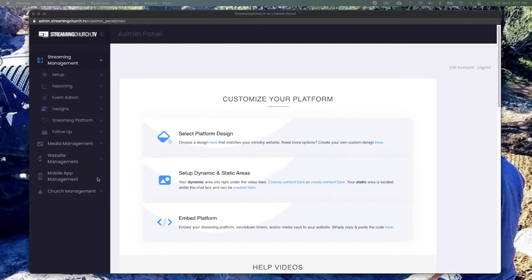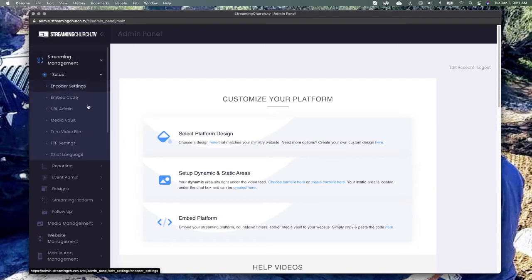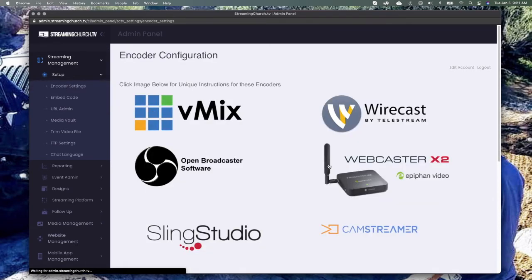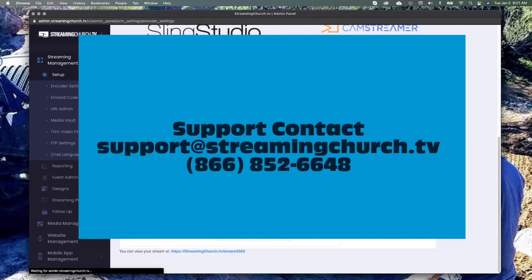The simplest one is an actual streaming link. And you can find that under Setup and then Encoder Settings right here. Jump in, and if you scroll all the way to the bottom, you've always been to this page, but this link right down here is your short streaming link.